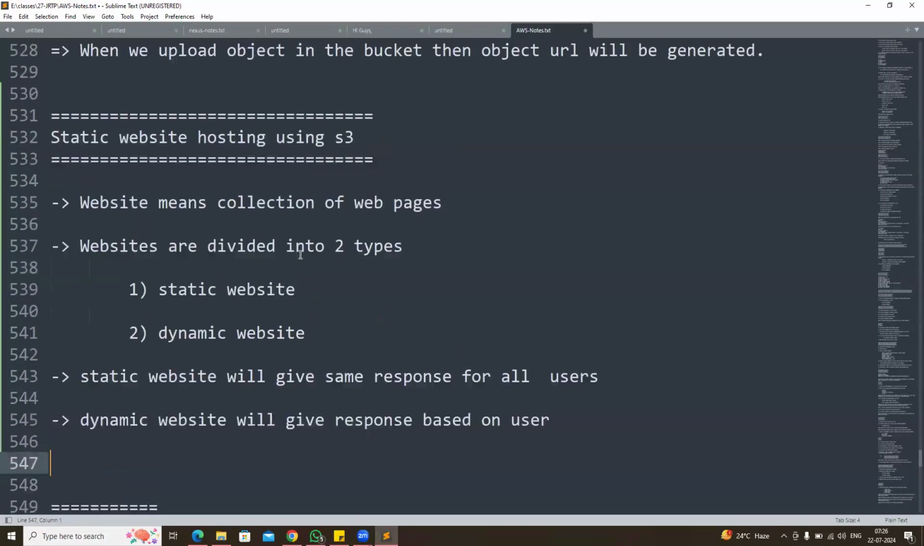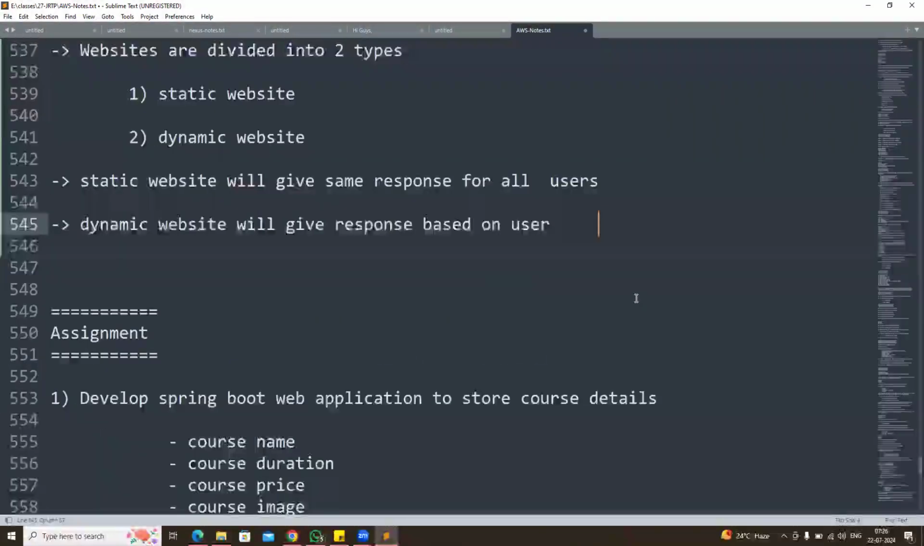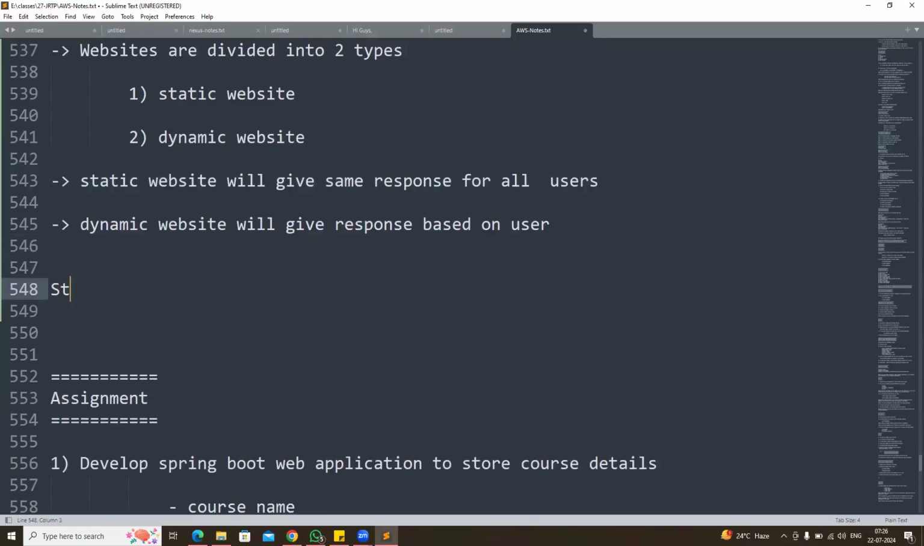Okay, fine. Website means collection of web pages. The websites are divided into two types: static website and dynamic website. Static website will give same response for all the users. Dynamic website will give the response based on the user. Now, how to host a static website? Step one, create S3 bucket.